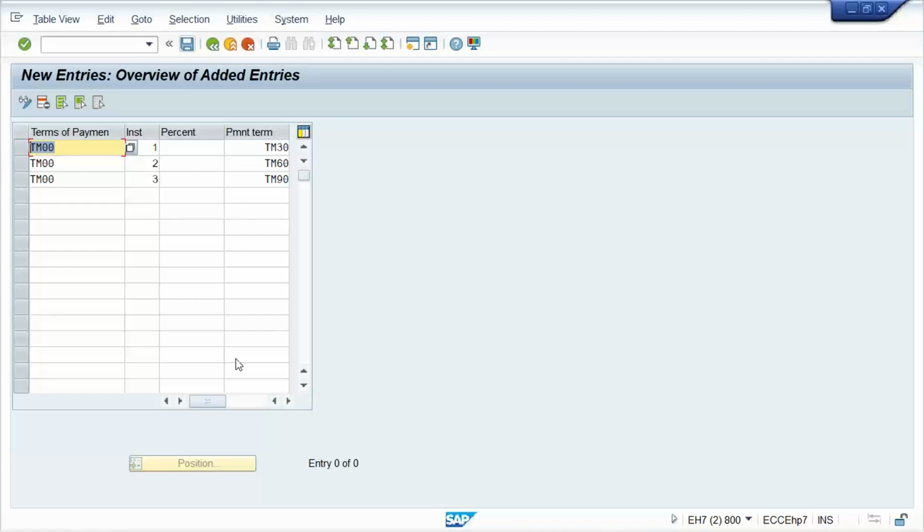Then the system is going to check these configurations in the background itself. Then the system found that actually three installments are there. First installment, this one, second installment, this one, and third installment, this one. Now, another question is, how much are we going to pay for the first installment? How much for the second installment? How much for the third installment?